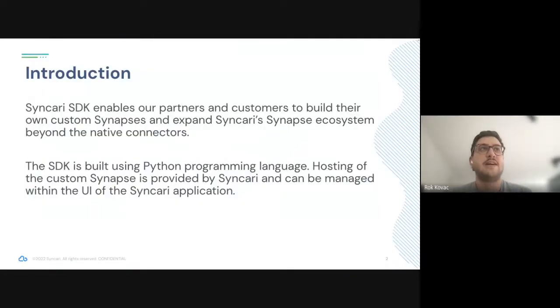So basically, what Syncari SDK is that it enables you to create a custom synapse that is equal to our existing native offering and to expand our portfolio of connectors. The SDK is built using Python. Currently, this is the only language we support. We have potentially in the works support for some other languages, but at this time, Python is the only language we support. And the synapses themselves, once approved, are being hosted by us.